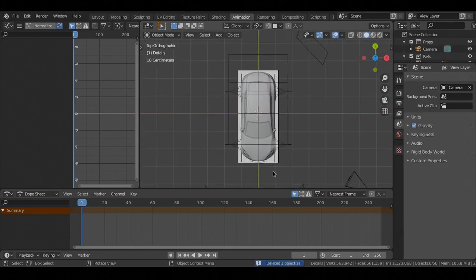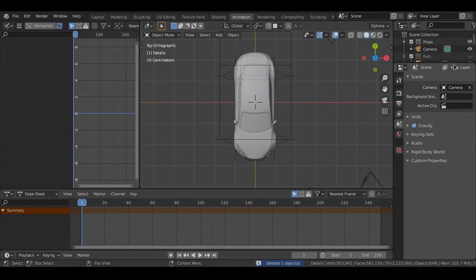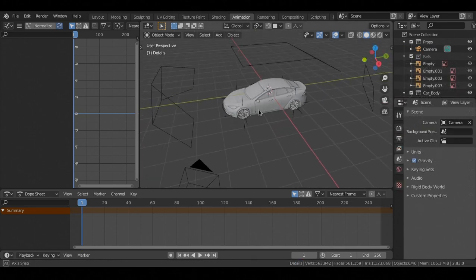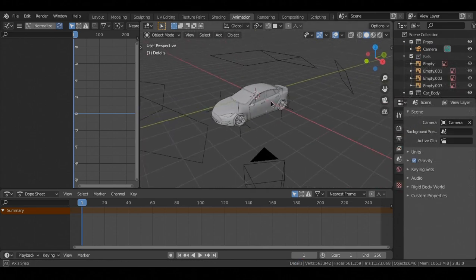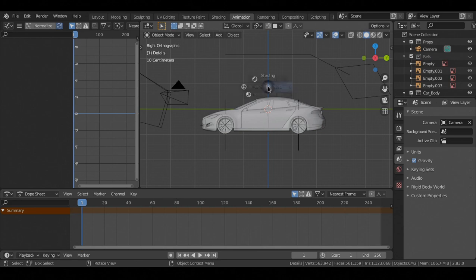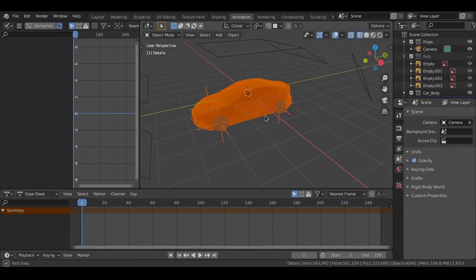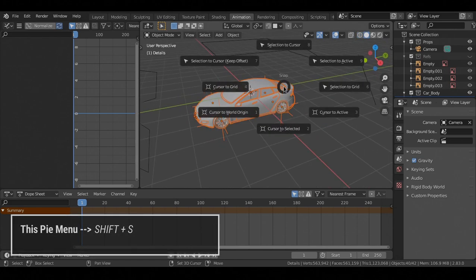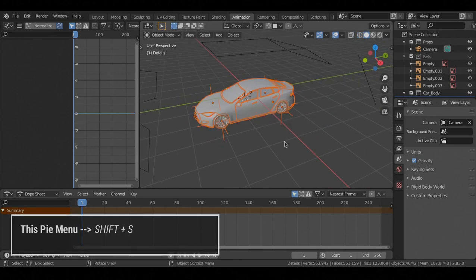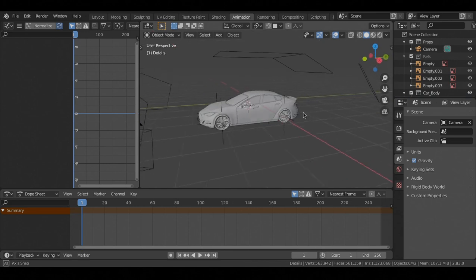I will delete it with X, and I will also hide the references from the outliner. Now first things first, make sure you have the cursor at the middle of the car. In order to do that, I will go into the wireframe mode and box select the entire car with all its parts and stuff. Then if I press Shift S on the keyboard, cursor to selected, then it goes right into the middle of that.